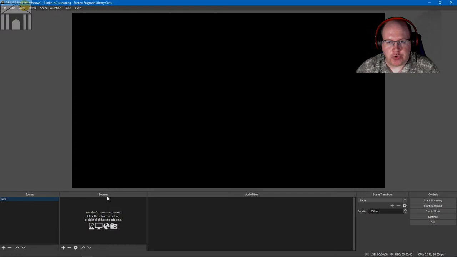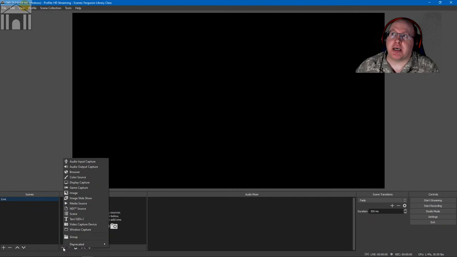So we're going to come down to sources, and on the bottom of sources, you can see there's a little toolbar down here. The important thing that we're going to be using right now is this little plus key. This is add a source. I open this up, and you can see there's a wide variety of different sources that are available in OBS. All of these different sources are different pieces that we can add. We're going to explore several of these here, and I'll explain some of the other ones that we're not using. So the first thing we're going to do is color source.